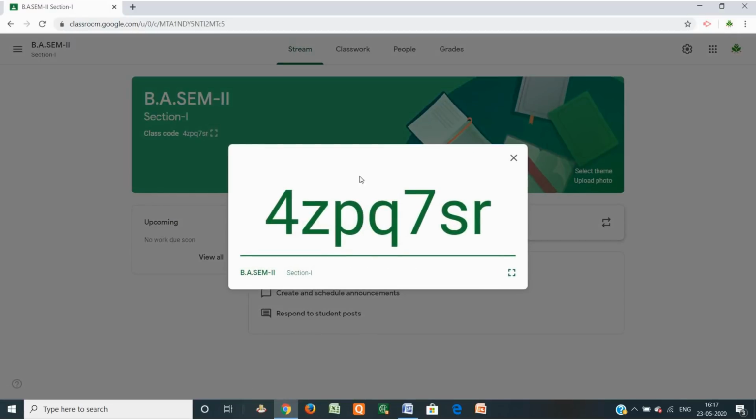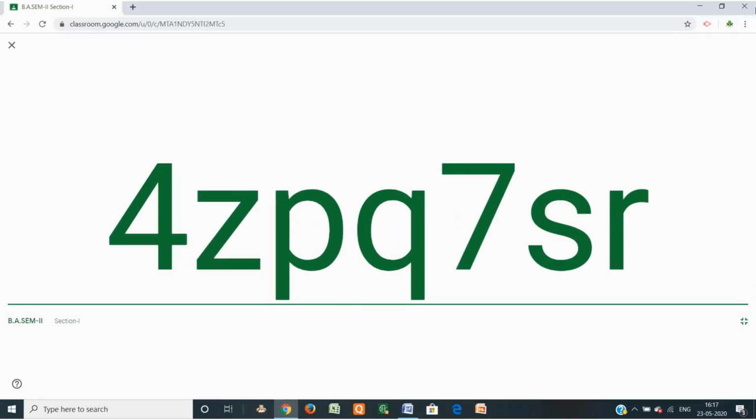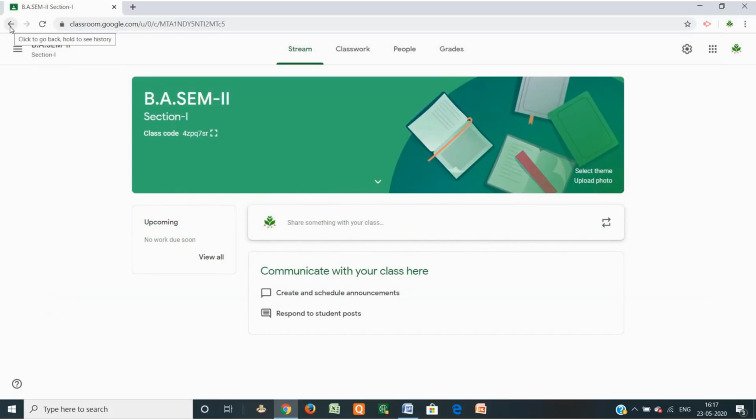So you have to share this class code with the students, and students can join by using this class code. You can share it in a WhatsApp or Telegram group or through email to the students. Now there are different options also here. Suppose there are 4 to 5 classes, section 1, section 2, section 3, section 5.